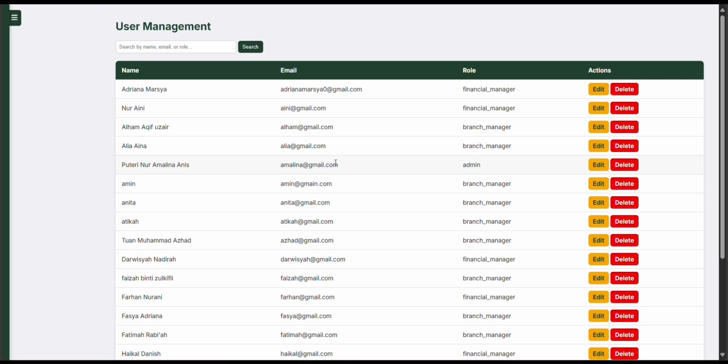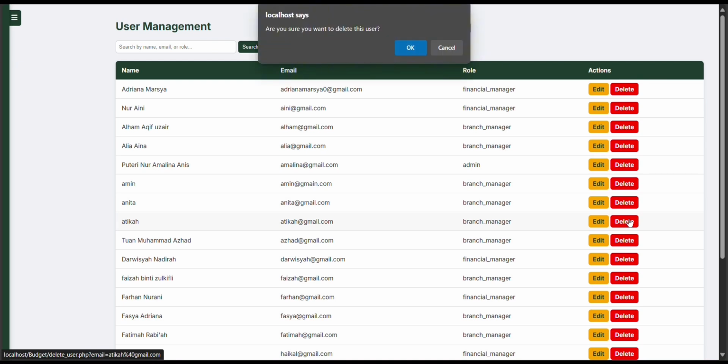Admin can also remove any user by clicking on the delete button. When they click on the delete button, the system will show a confirmation message before permanently removing the user from the database if they click on OK.